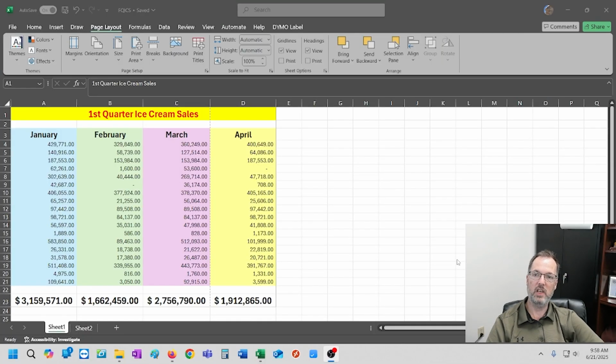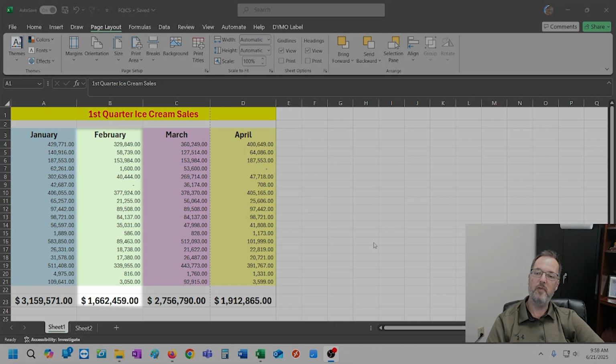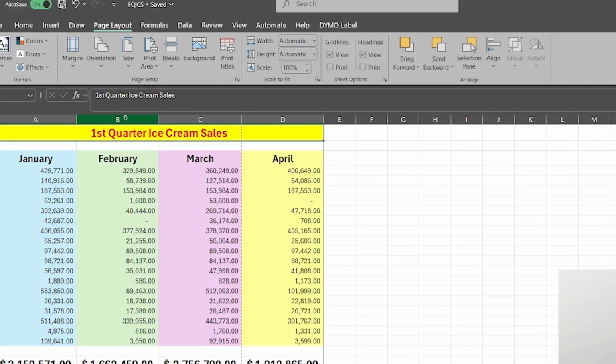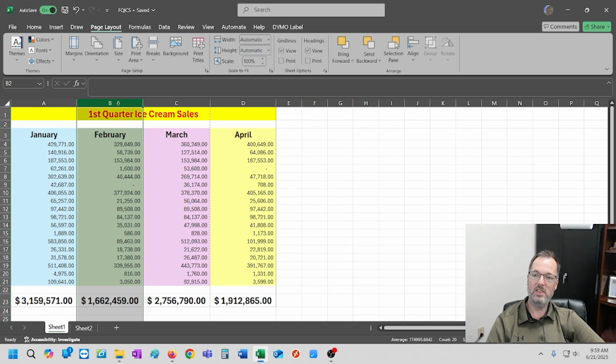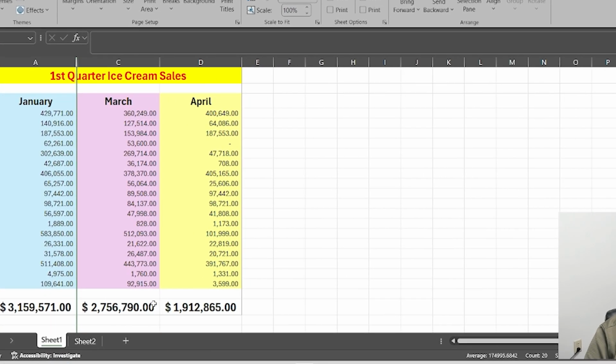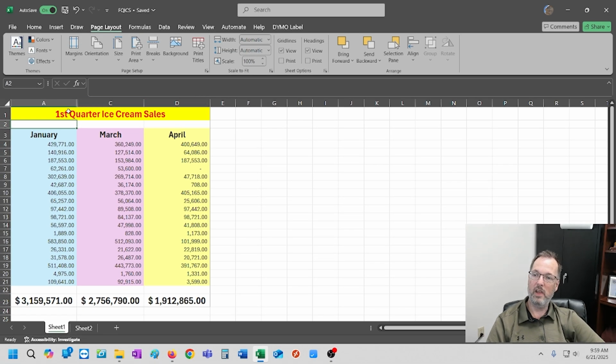So let's get started. All right, so here I have a spreadsheet showing the first quarter ice cream sales. And let's just say, for example, that the February ice cream sales, that's embarrassing. It was low. It was only $1.6 million. So if I want to hide that, maybe I'm showing this data to somebody and I don't want them to see that low number. So if I click on the header of the B column, it will highlight the B column. Then I just right click somewhere in the highlighted area and choose hide. So now that column is hidden.